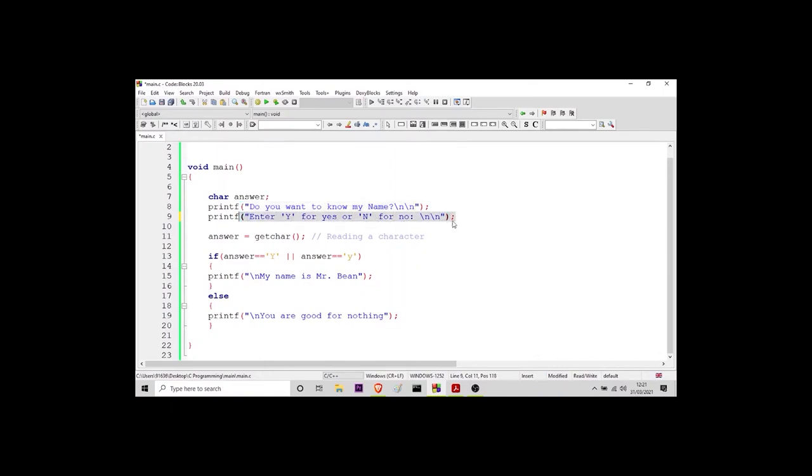Then you can see the use of the getchar function here. What it does is I have done answer equal to getchar. So this getchar will wait for the input of a character from the keyboard and it will then assign that character to the answer variable, which is of the character data type. Then finally I am using the if else statement.